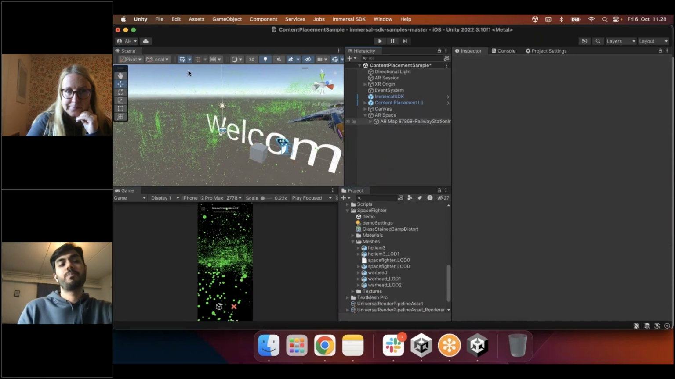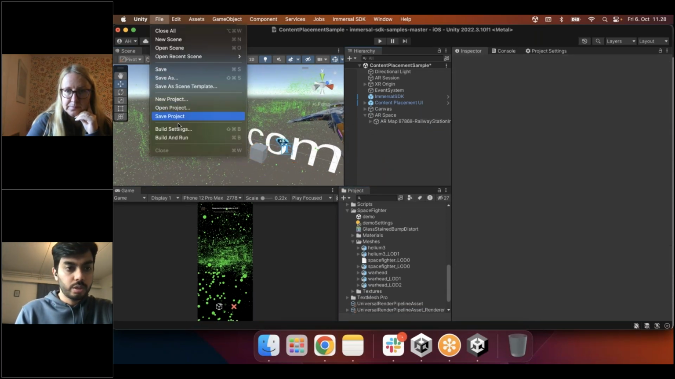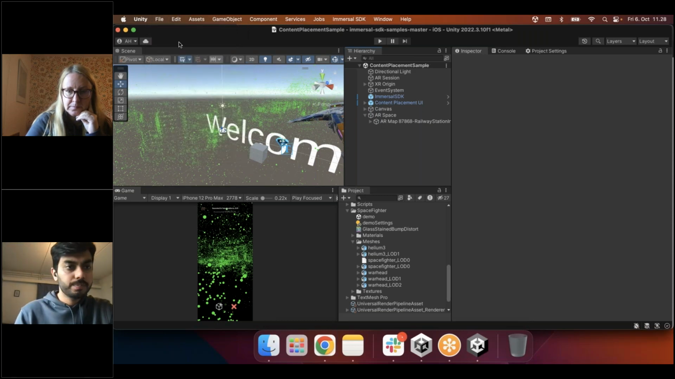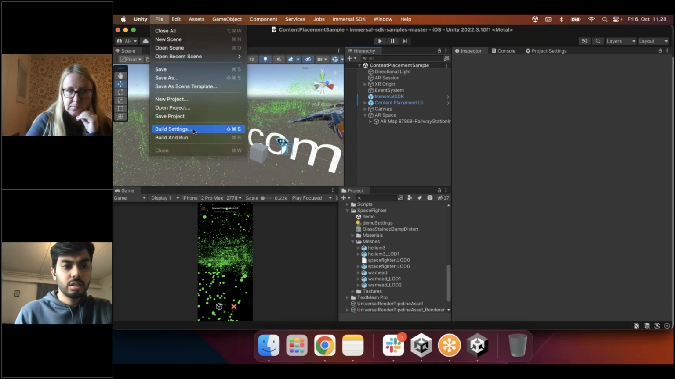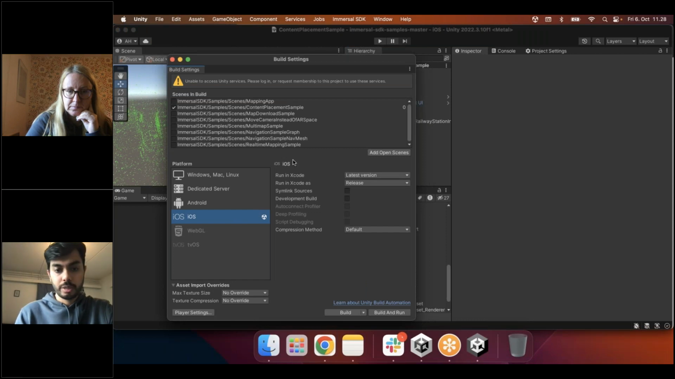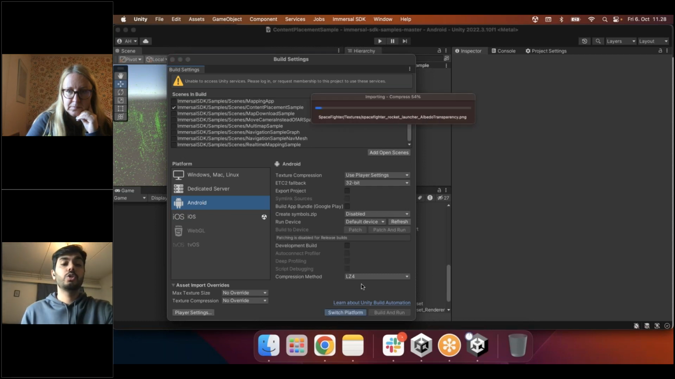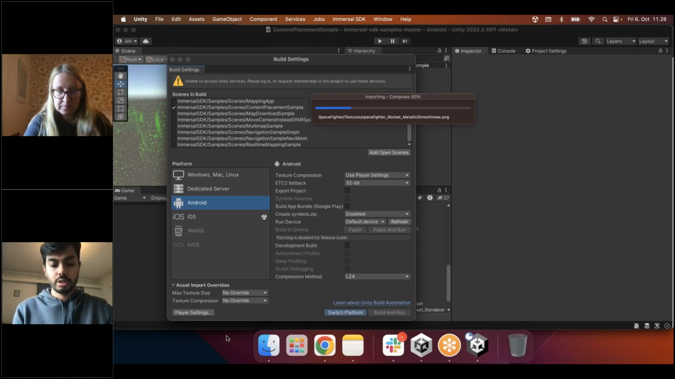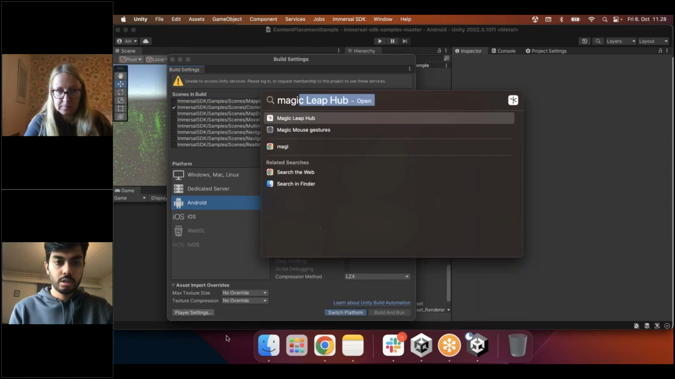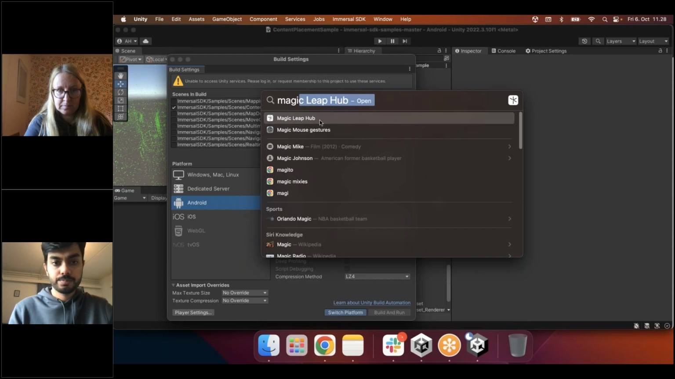Yeah, so you can switch through, save the scene, build settings, and so you can build it for the iOS. For example, if you want to build it for the Android, you can just click here and switch platform. And let's say if you want to do it for the Magic Leap or other tools, first switch it to the Android. And then you should have downloaded Magic Leap Hub.